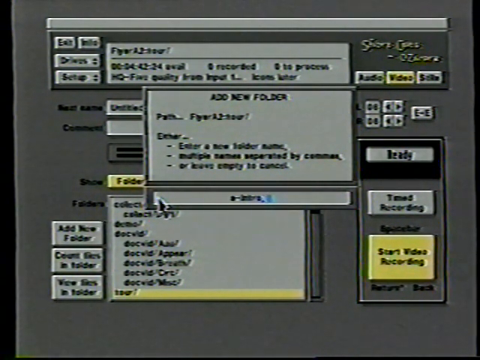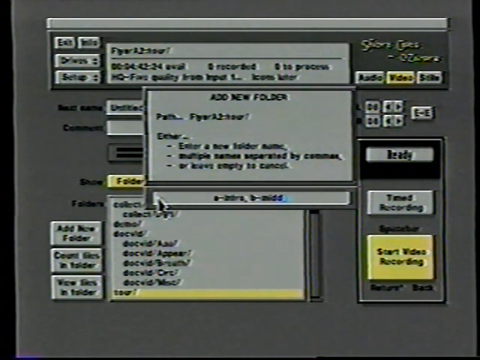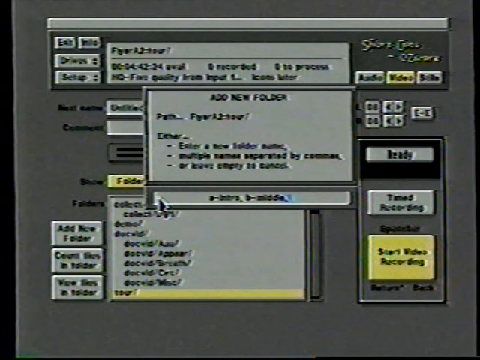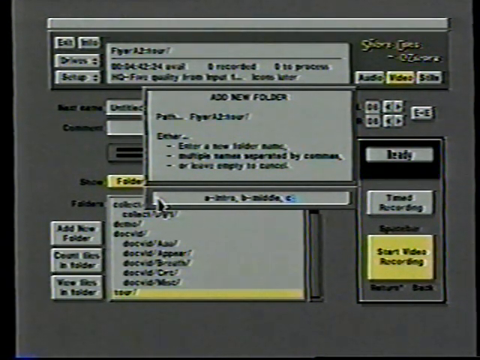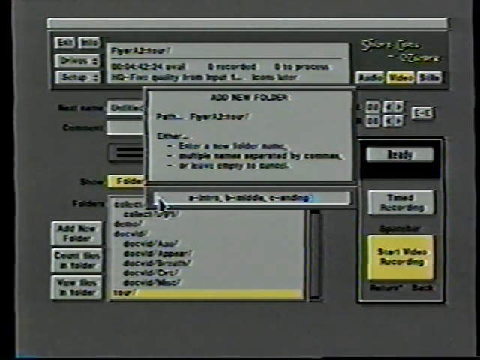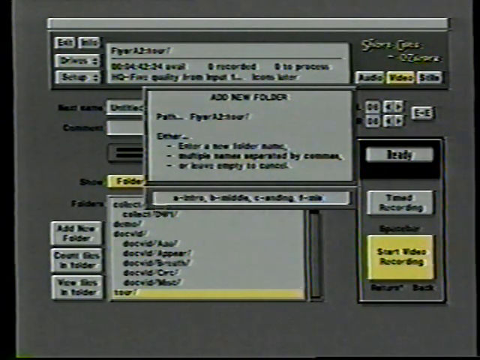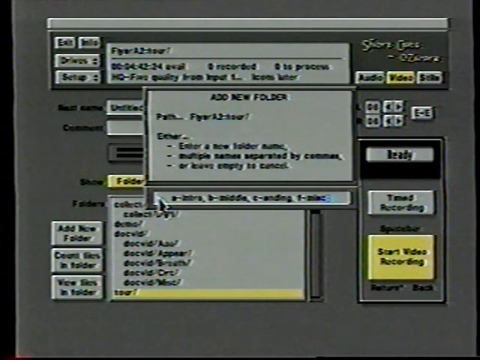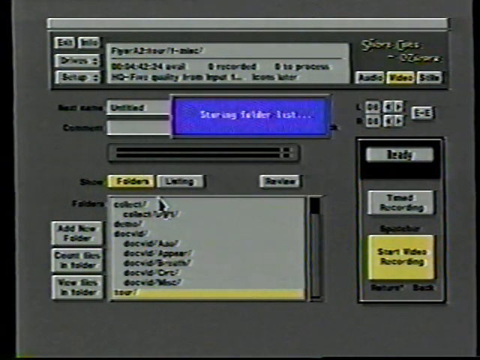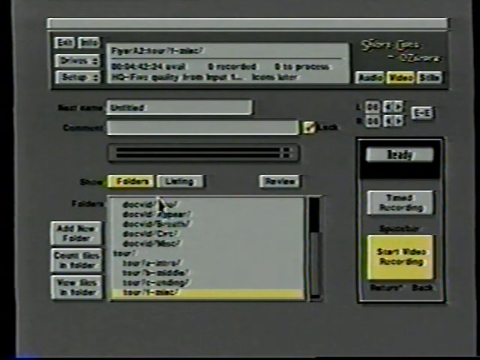Then I place a comma. B Middle, comma, C Ending. Let's even do another one, F Miscellaneous. If I was doing weddings, I might also have things like C for cake, D dance, E goodbyes. Now it creates that entire folder tree. And we're ready to start recording.